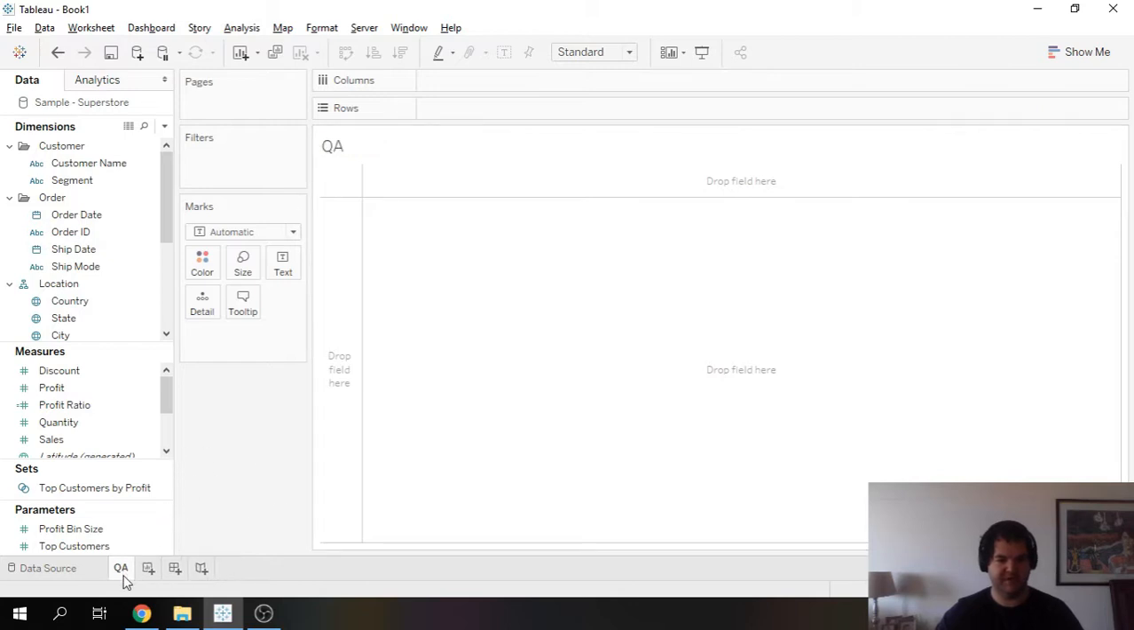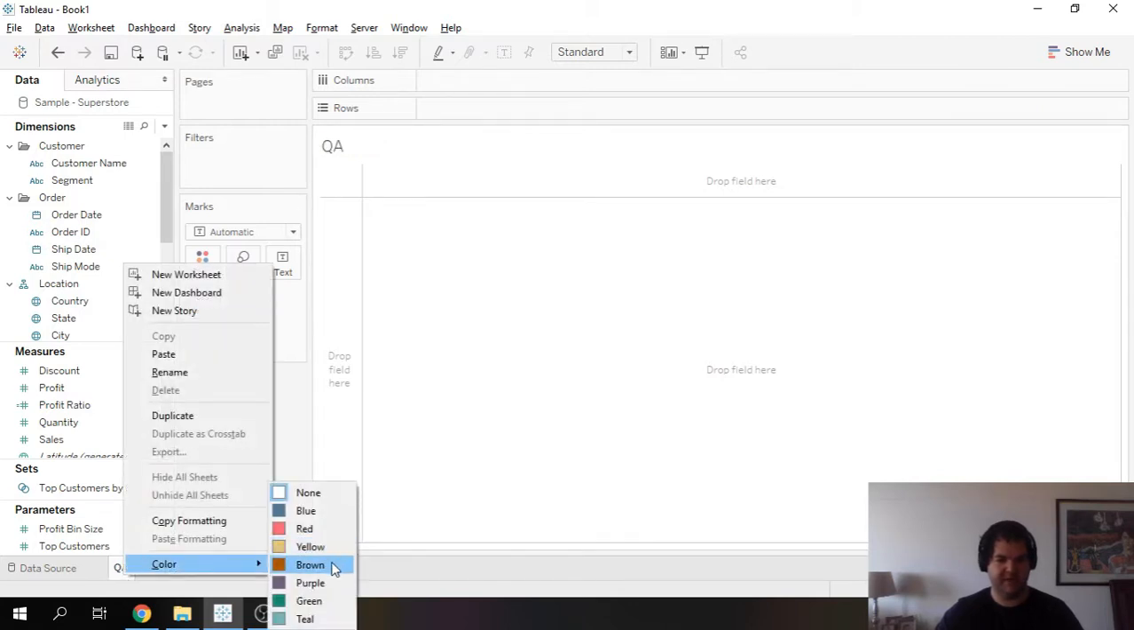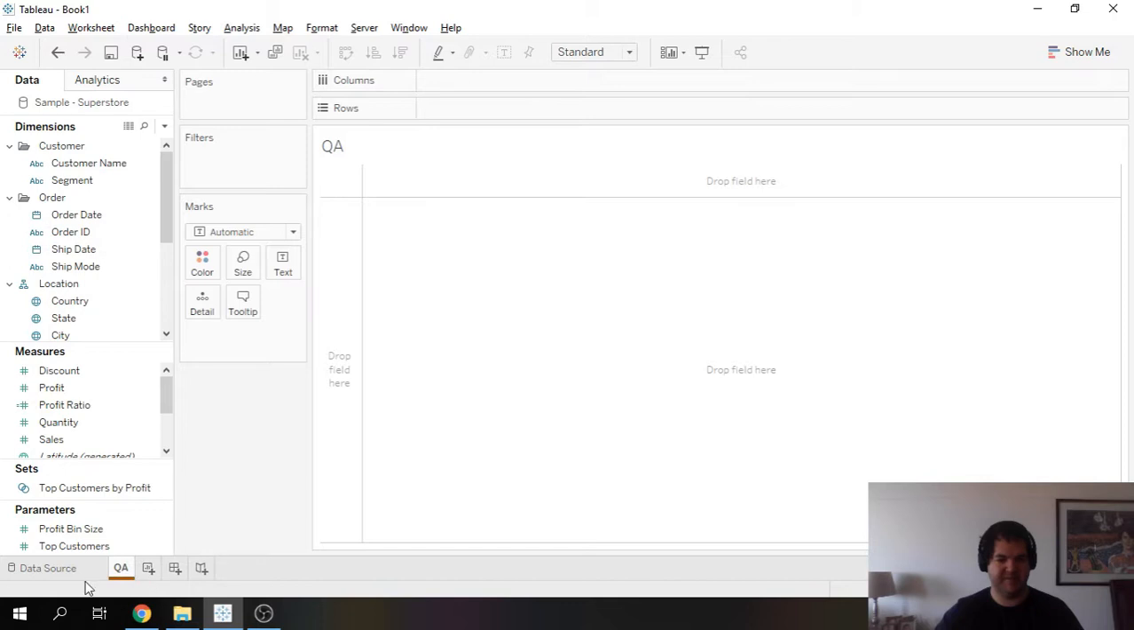So I'm just going to give it a name of QA. I'm going to color code it brown. I like to make my QA or testing sheets brown because, you know, brown is kind of an off-putting color. And it just tells me visually that I'm not going to be using this sheet when I build any of my dashboards.